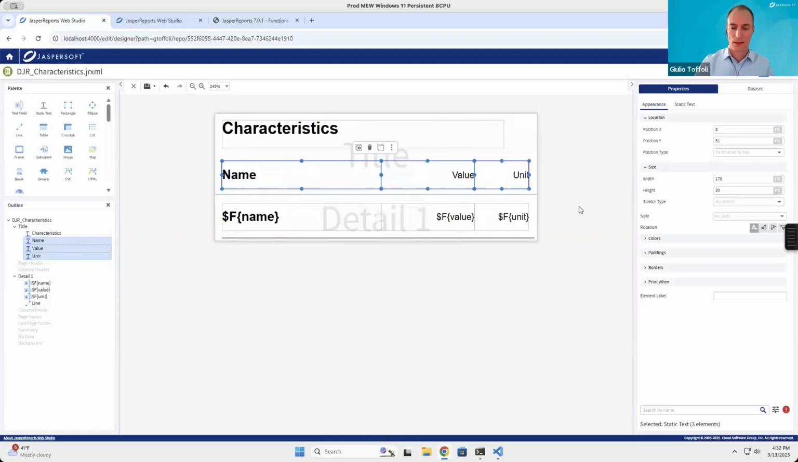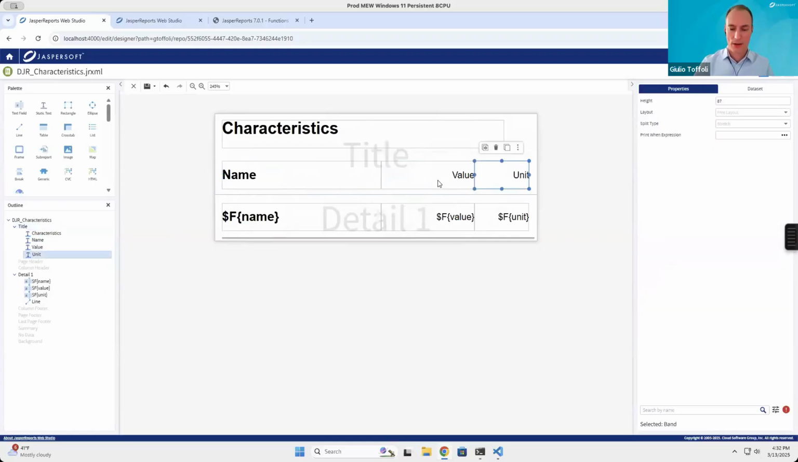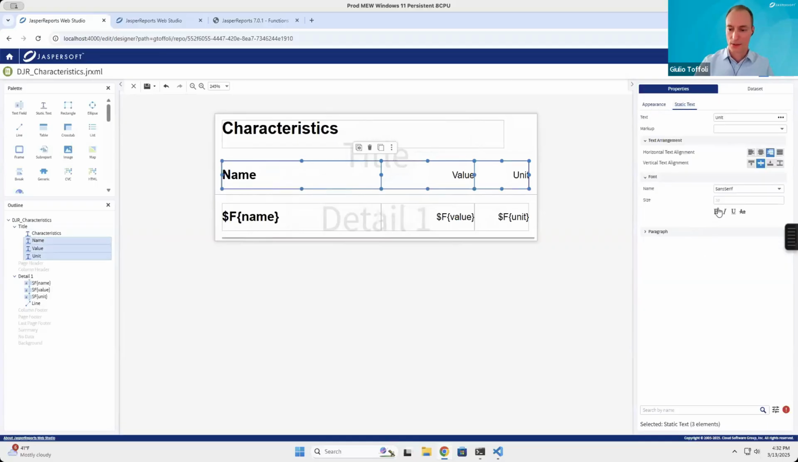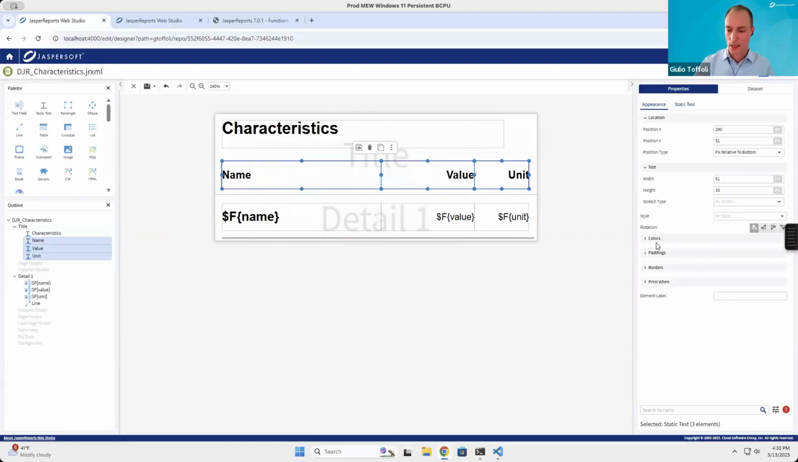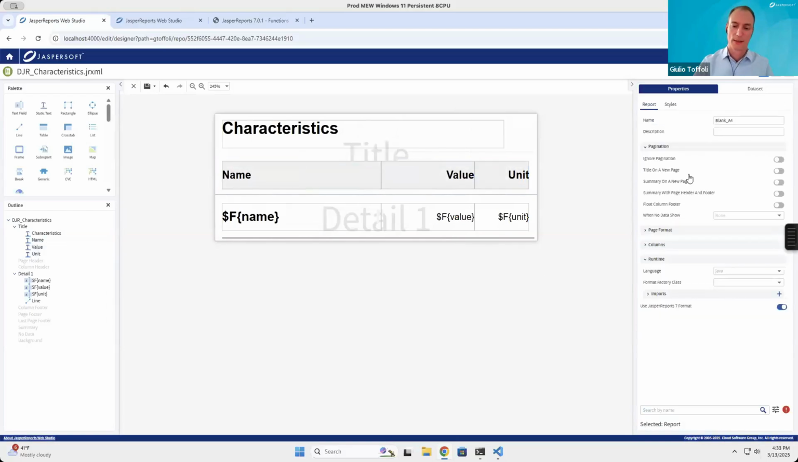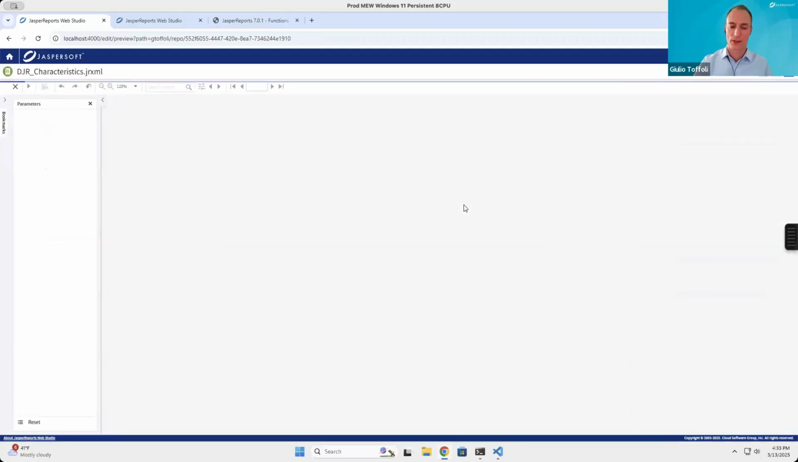And since these are table headers, I really want to format them a little bit differently. Both are bold, 12, and maybe they have a non-transparent background, like this one, with the back color, which is like a very light gray, like this. All right. Okay, let's try to run our characteristic subreport.